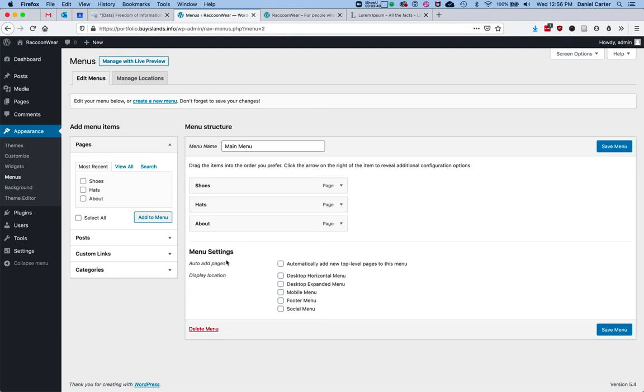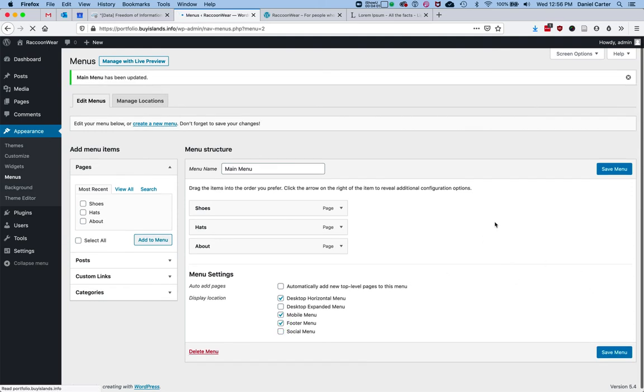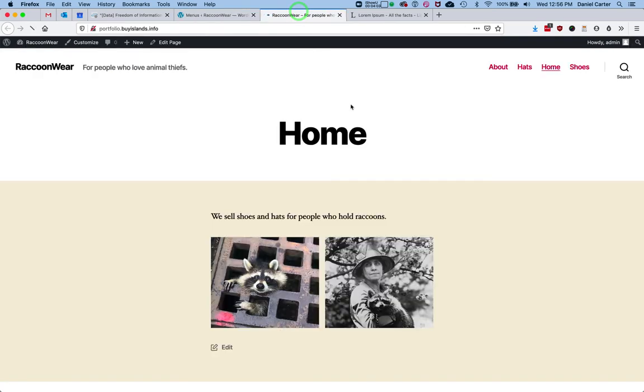And then this is really important. Different themes will have different places that you can put a menu. So I'm going to say I want this to be the desktop horizontal menu, the mobile menu, and the footer menu. And a lot of this you just have to play with to see. So let's save this menu, and then let's refresh our page to see. Okay, I see that it's here.